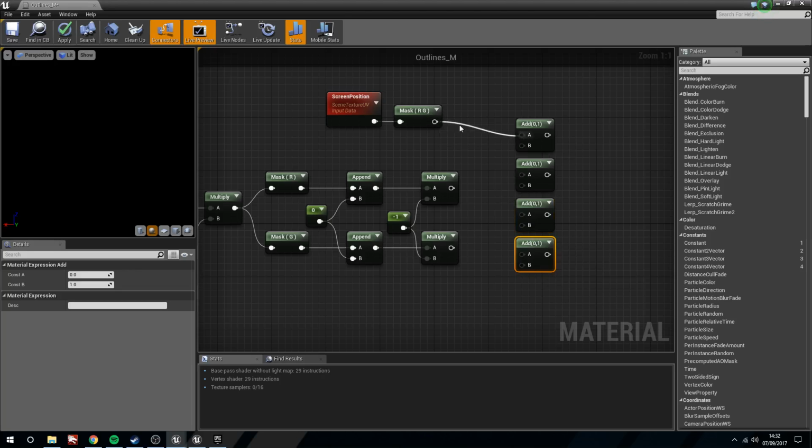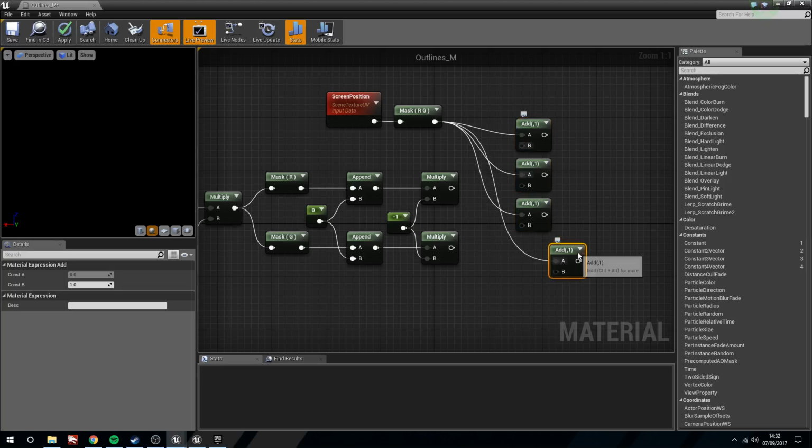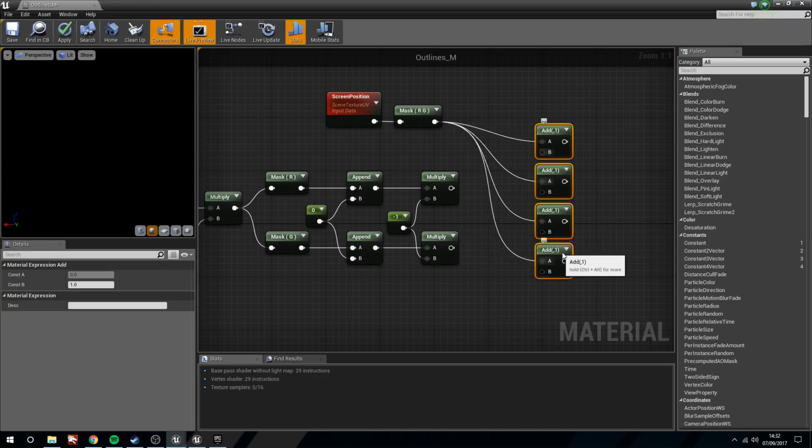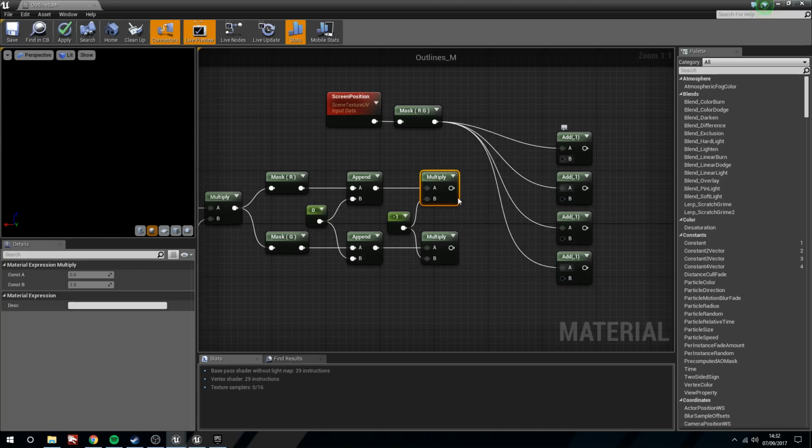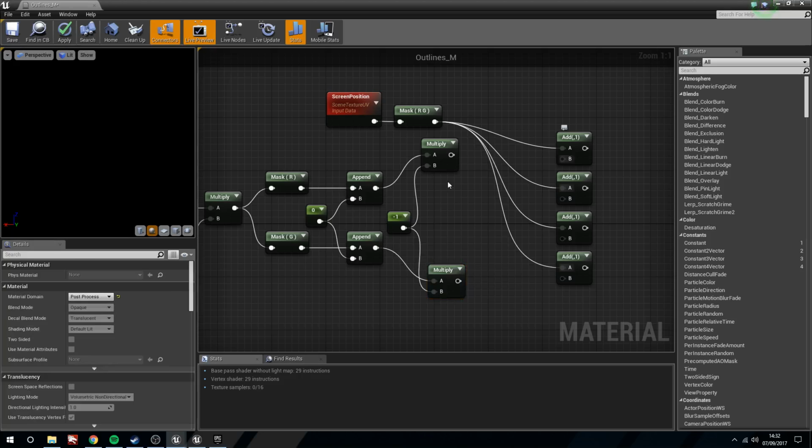We're going to plug the mask into each add, like so. Just move these over as a group. We'll just move this multiply up, and we're going to move this multiply down just so we can see things a little easier. We're going to plug a multiply into one, a multiply into the other, then an append into one, and an append into the other. So you've got an append going into each of them, an append in one, a multiply in one, a different append in one, a different multiply in one, and all of the masks here.